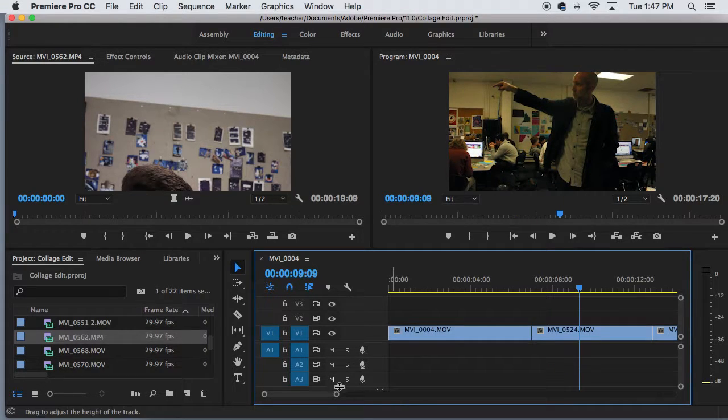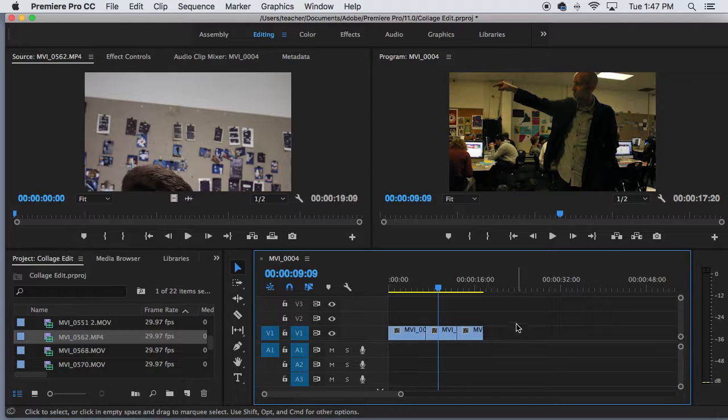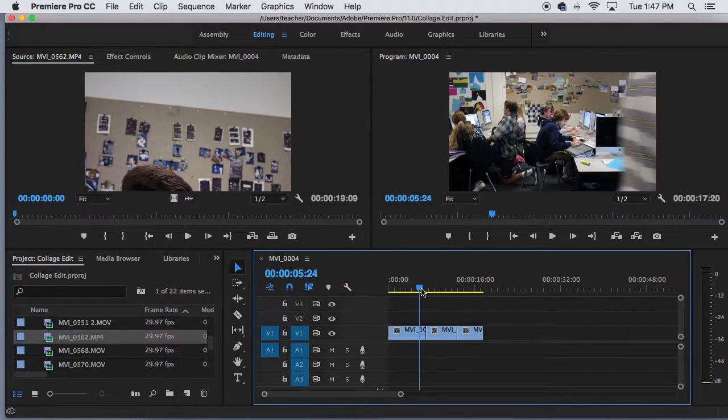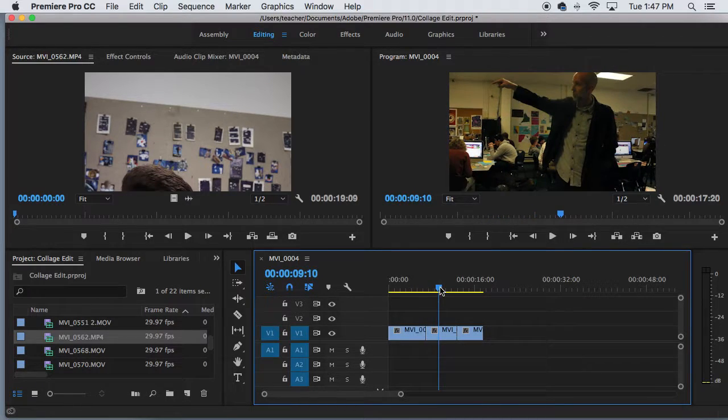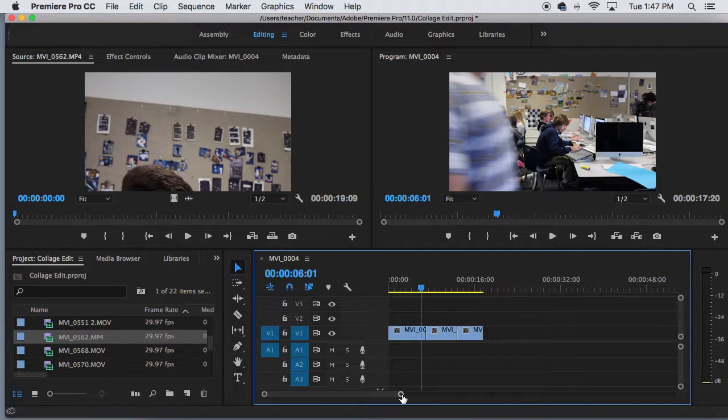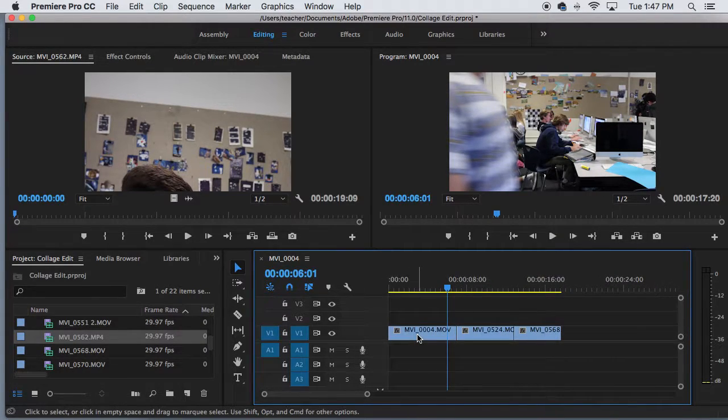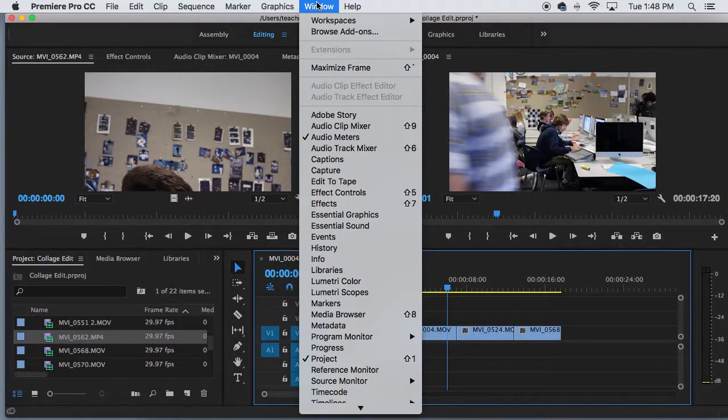So I'm going to zoom out. To zoom, I'm going to click and drag on these little circles here below my timeline. If you click and drag that to the right, it'll zoom out so I can see more of what I've got. So I've got these 3 clips that play in a row. Now what I want to do is make a transition from, let's zoom in a little bit, this clip to this clip. So transitions can be found under the window menu. We're going to go under window and choose effects.